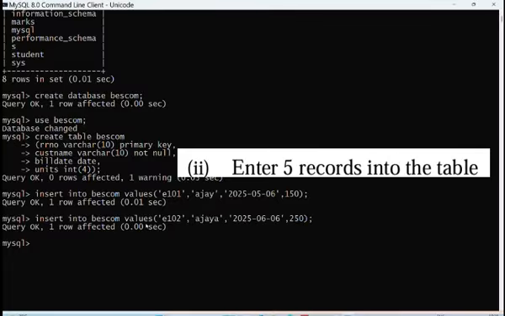In the same way, totally 5 records, minimum 5 records we have to enter. That's why for the next one, instead of 02, now I will make it 103. That is the RR number, 103. Instead of Ajaya, I will write Akash. I am just making changes. Whatever changes you want, you can write.